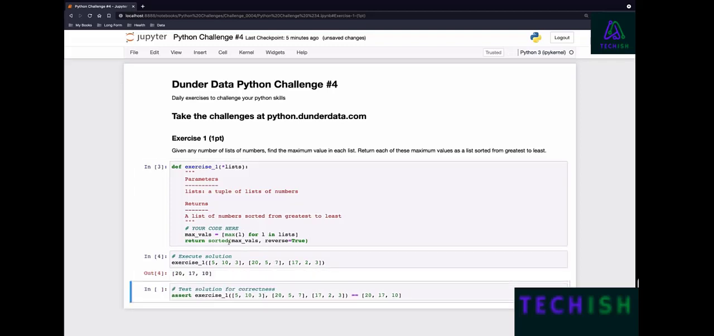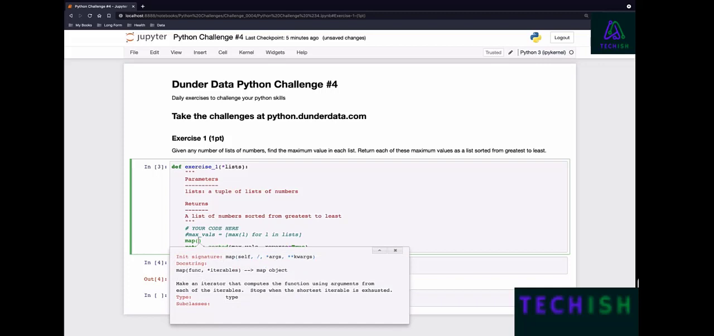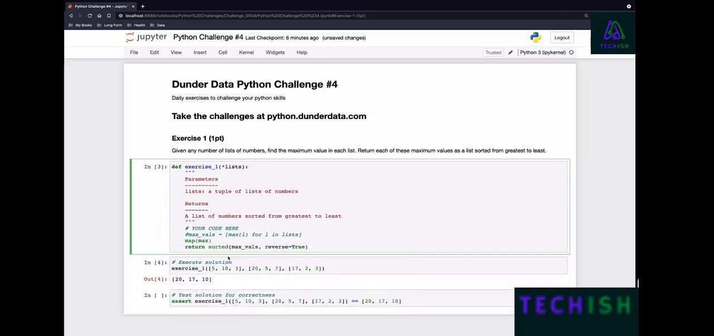And that is a perfectly valid solution. Now I want to show one other solution that is in a single line. So instead, let me just comment this out for a second. What we could do is use the map function over here. The way the map function works is that you provide a function to be applied to each one of the iterables. So the function we're going to apply here is the max. Our iterable is lists.